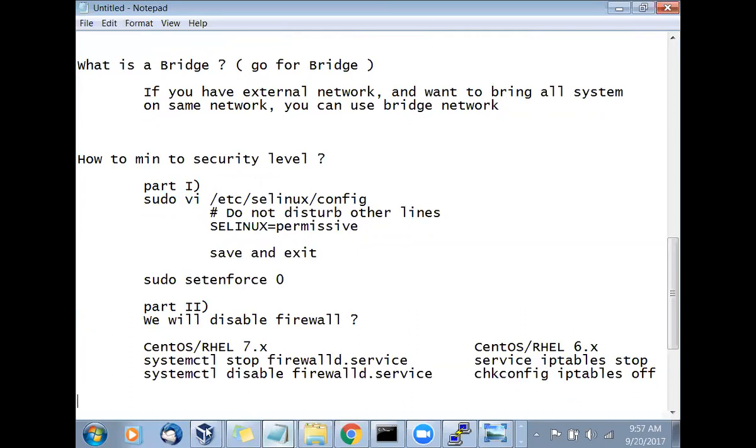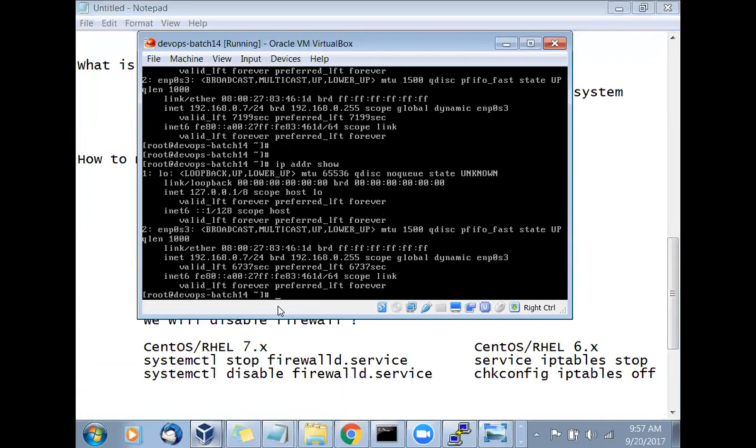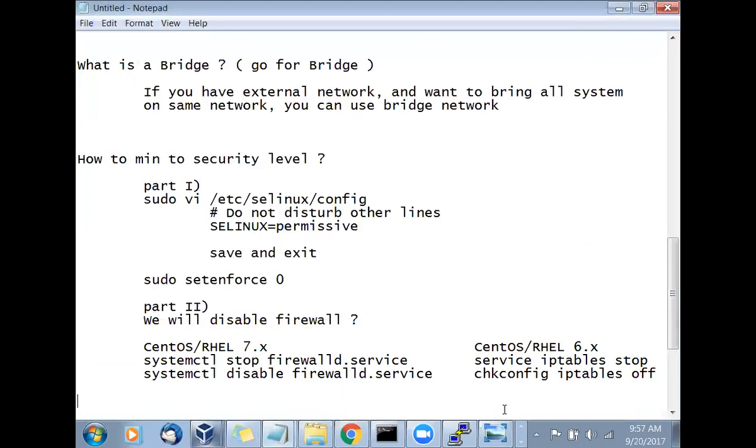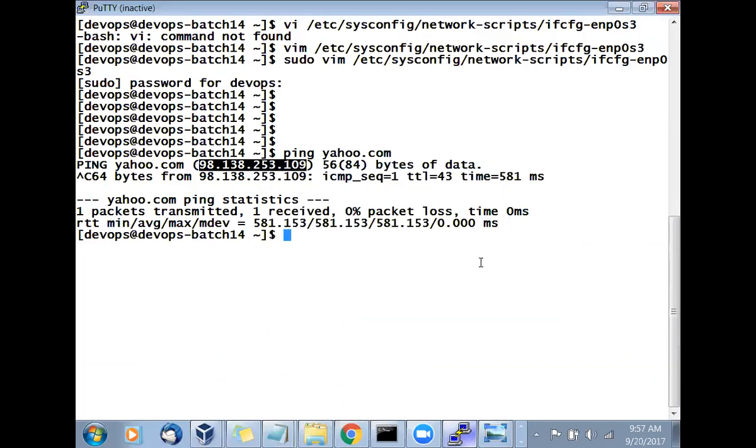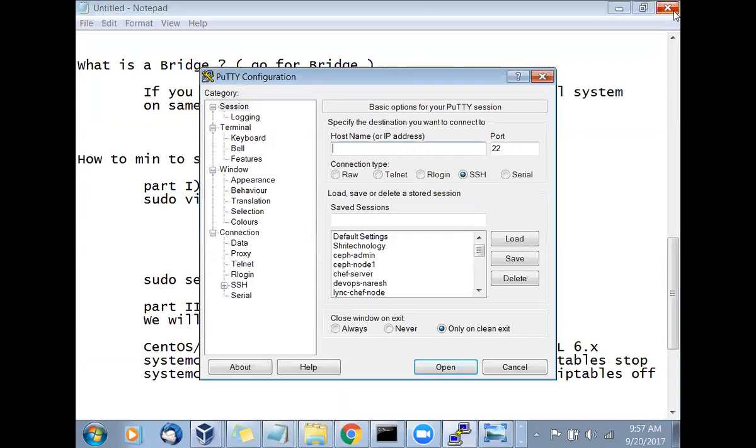Now what is my IP address? My IP address is 0.7. So I will open my PuTTY. PuTTY is closed because we changed the IP address, so I'll say new, and close the old ones. Here I will give the IP address of my Linux machine, 192.168.0.7. And the port number is 22. Basically, you have an SSH service through which you log in, and the default port is 22.